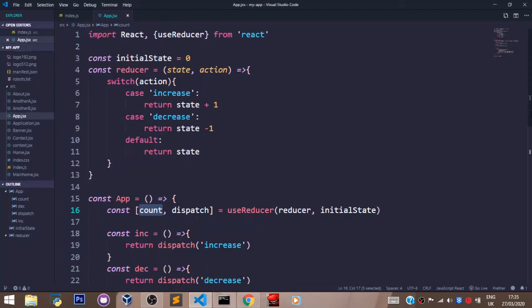Welcome back. In this video, we shall learn how to create another reducer function in our app. You know, in our use state lesson, we learned that we can create more than one state in a component, and we can create more than one effect in a component. So in this video, we shall learn how to create more than one reducer in a component, and it's very easy.